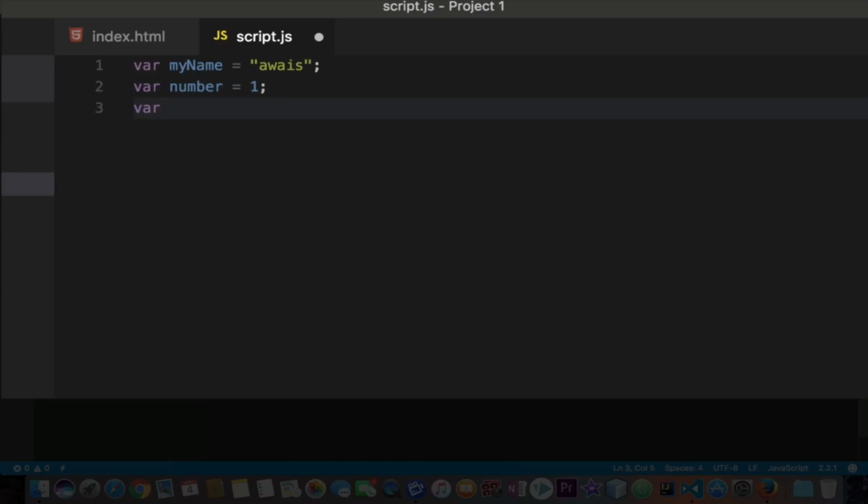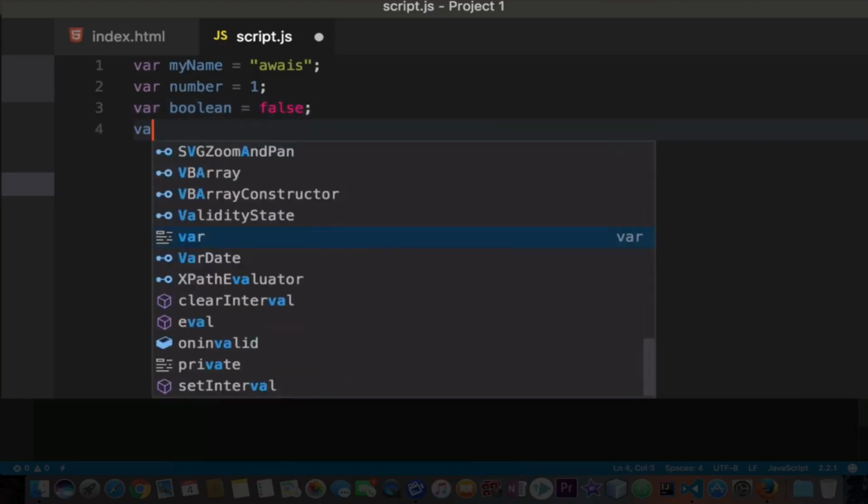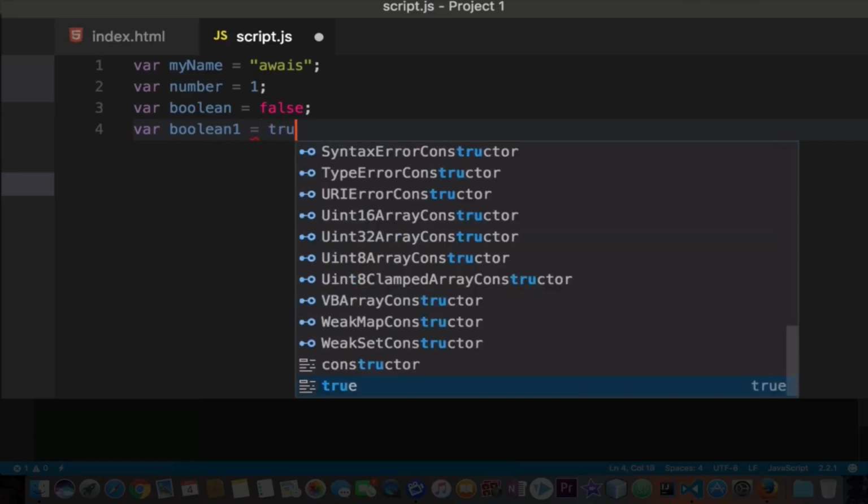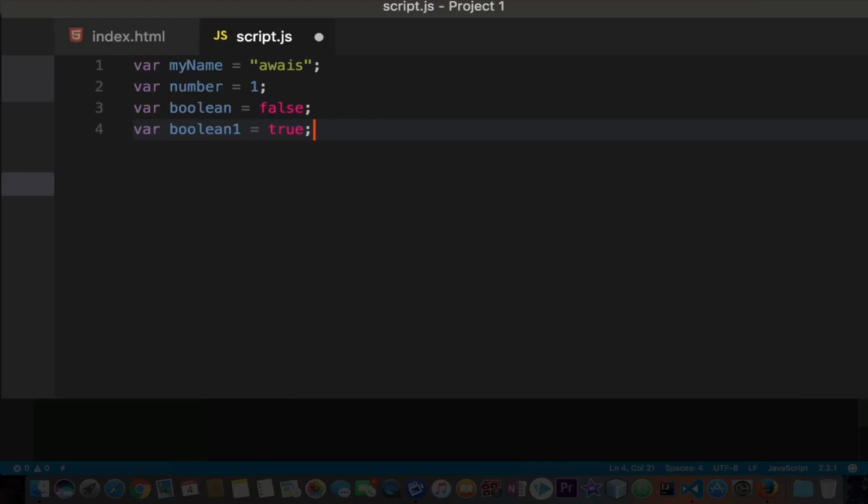Let's create another variable. I'll name it Boolean is equal to, and you can set this to false, or I'm just going to create another variable, so I'll explain to you guys. I'm going to say Boolean1 is equal to true. Okay, so you just have to type false or true. So that variable value can be true or false. So that is a Boolean data type.